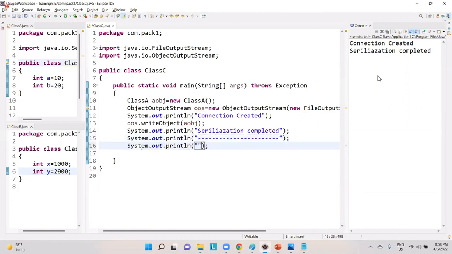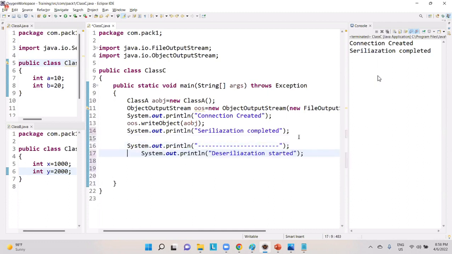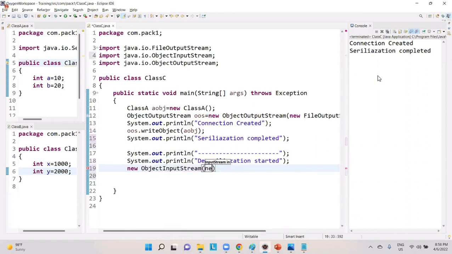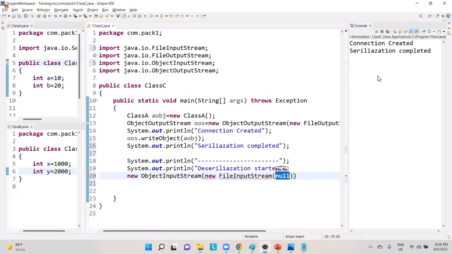System.out.println "deserialization started". Now, guys, if I want to deserialize, can you please help me out? Which class do I need to take? ObjectInputStream. Exactly. That is 100% correct. Okay, new ObjectInputStream, which will be taking FileInputStream as a source for its data.